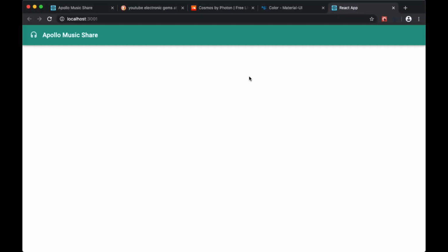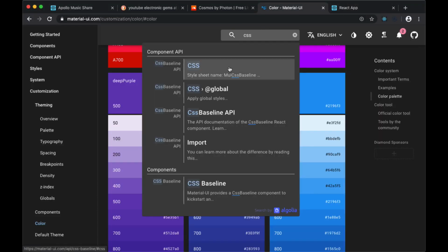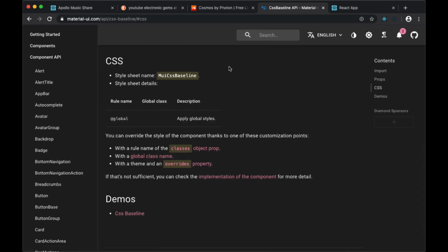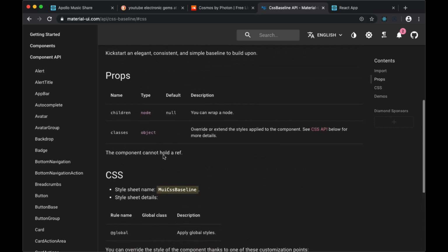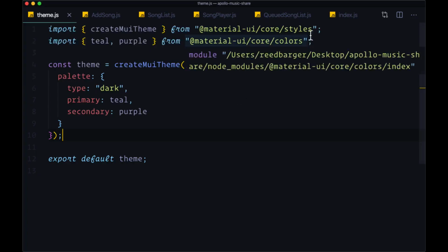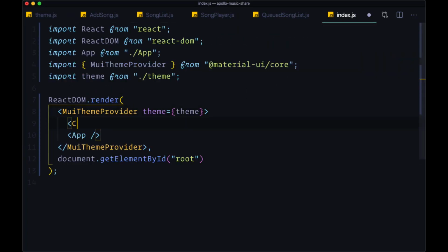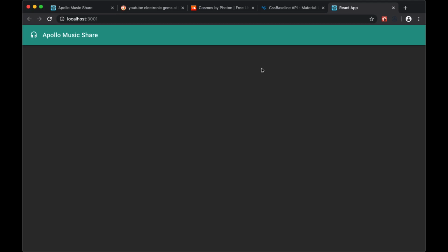one called CssBaseline. So we want to add this where we add our theme provider, and it's going to add a lot of useful defaults to our application, and it's going to enable us to actually have a dark theme to our app. So let's go back to index.js, and we will import CssBaseline, and we can include that just above our app component. And now when we hit save, we see our background become dark.